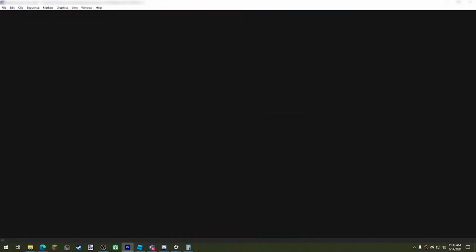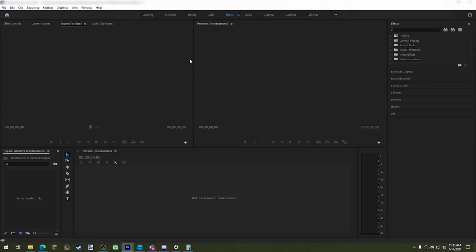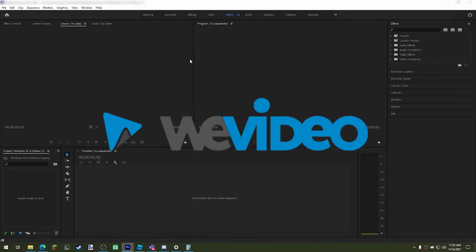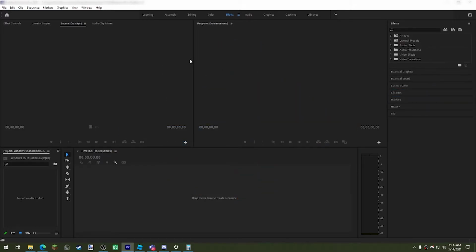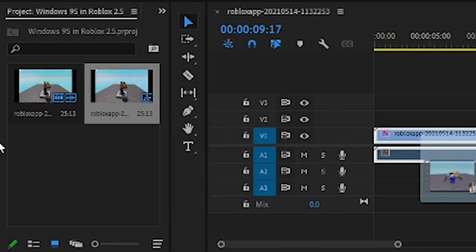I'm going to tell you how to do this with Premiere Pro, but otherwise, I can't help you with the other editors. One thing I do know is that other video editors like iMovie, WeVideo, VideoPad, and KDenLive all have green screen features, so you should be able to do it just fine. What you want to do is create a new project and import the Roblox clip and the clip you want to be in the monitor.